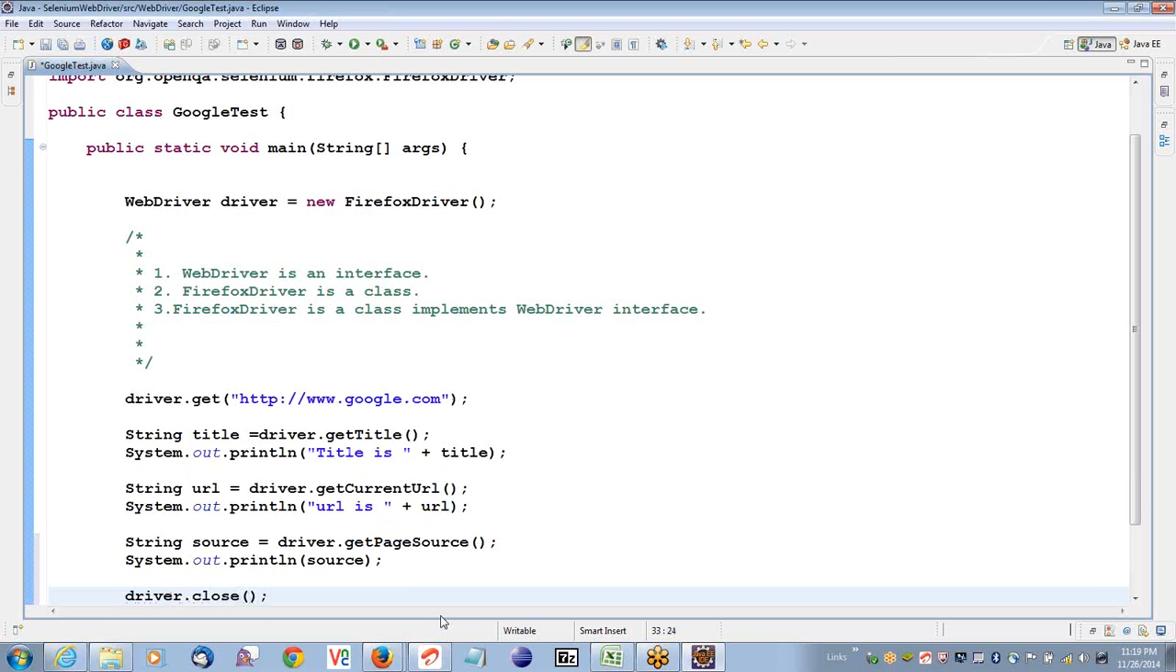This is how you write the programs. What is the first statement? WebDriver driver equals new FirefoxDriver. If you want to open facebook.com, you say driver.get with http://www.facebook.com. To get the title, driver.getTitle. To get the current URL, driver.getCurrentUrl. Then getPageSource for the page source of Facebook, and close. So these are the 5 methods we have covered just now.